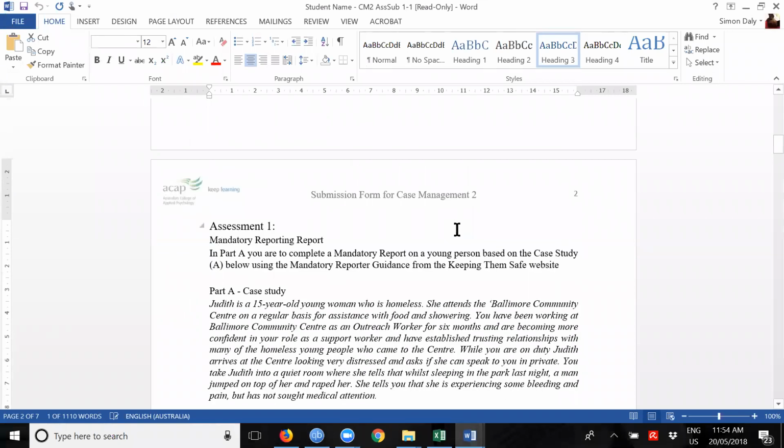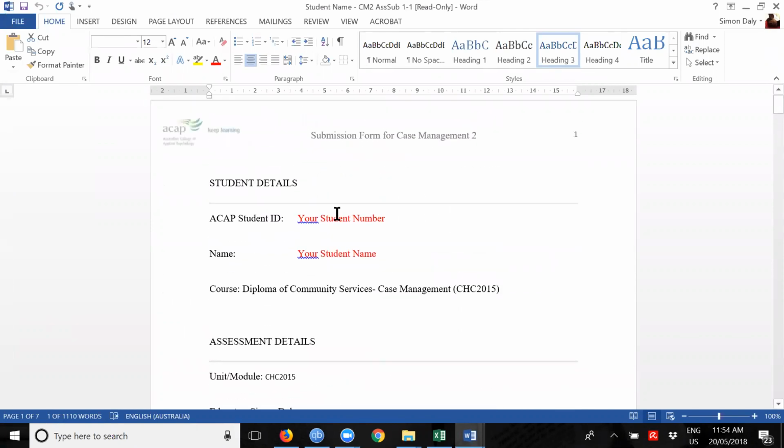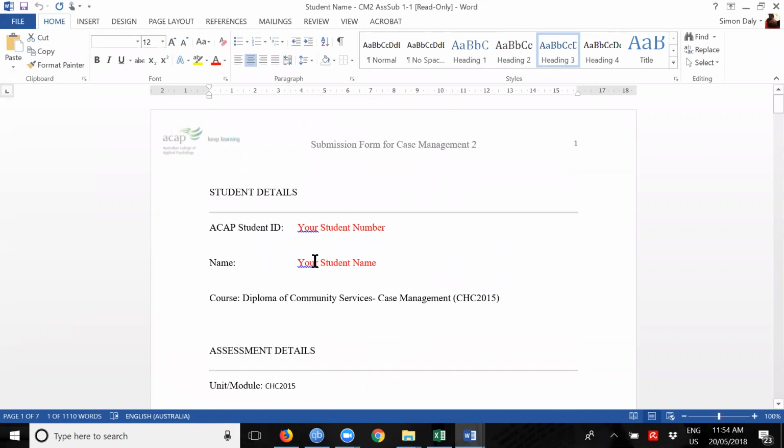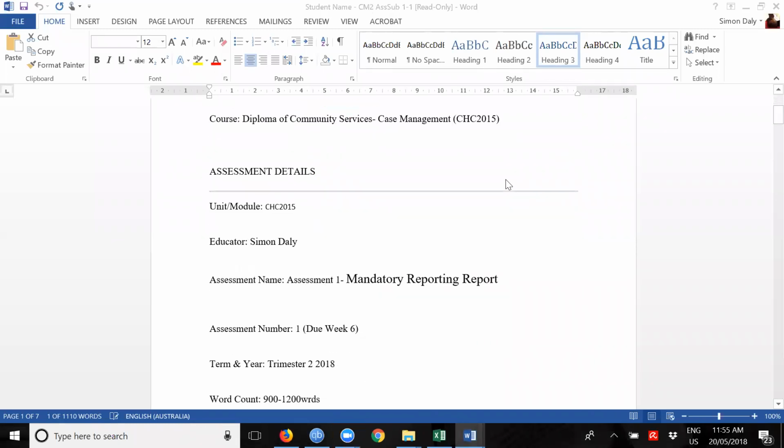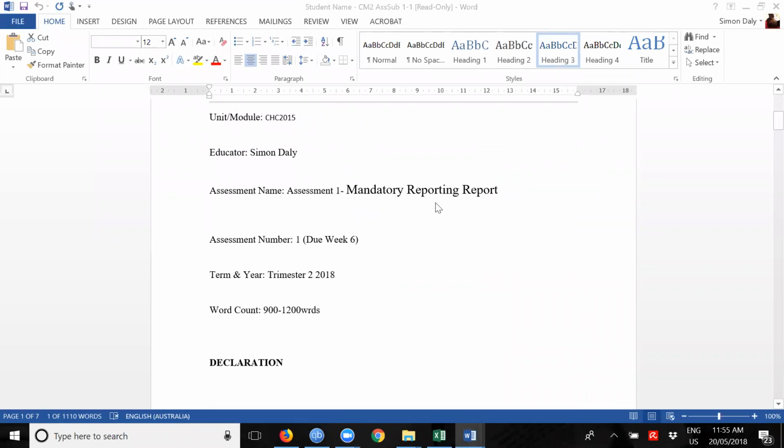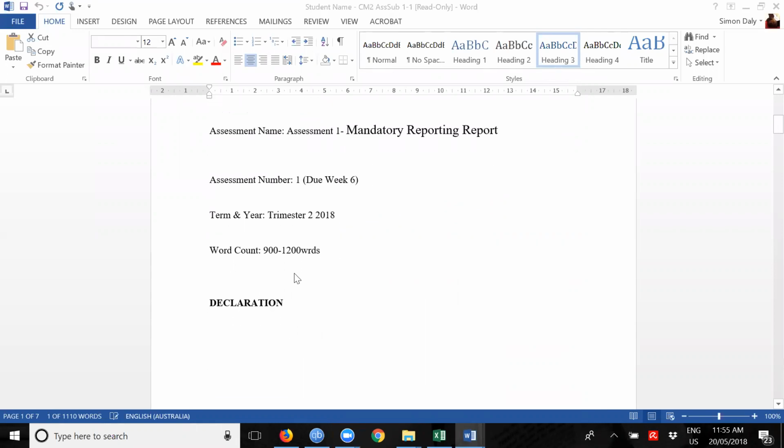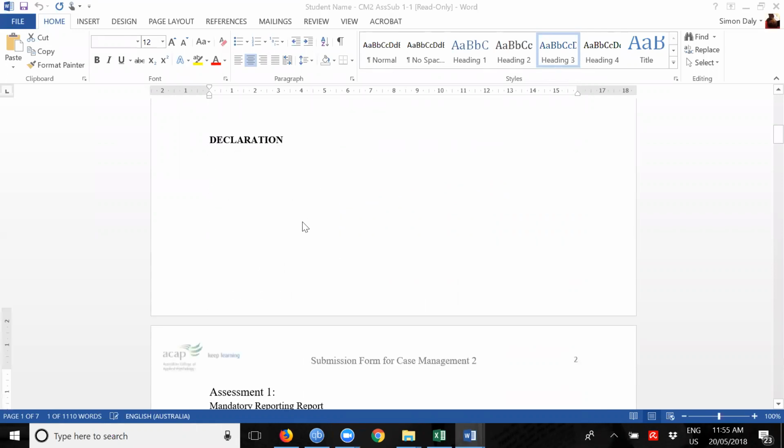So this is a template for assessment. It's a submission form for Case Management 2, Assessment 1, Mandatory Reporting. Start here, put your name and your number down, put your student name down, and make sure you save that. At the top, you'll see it's got student name here, save under student name, so when you upload it, it's clear who wrote this. It's due in week 6. It's for trimester 2 of 2018.